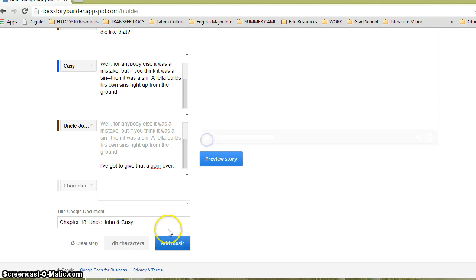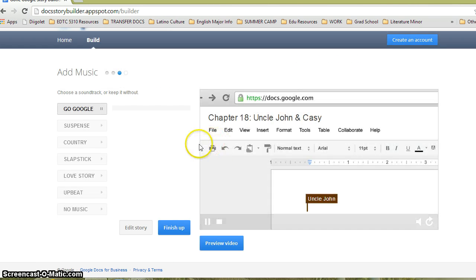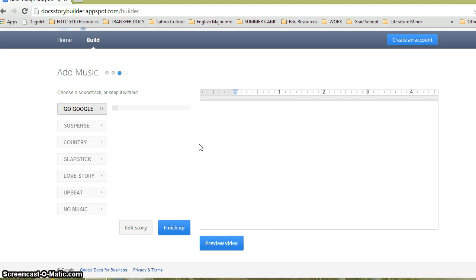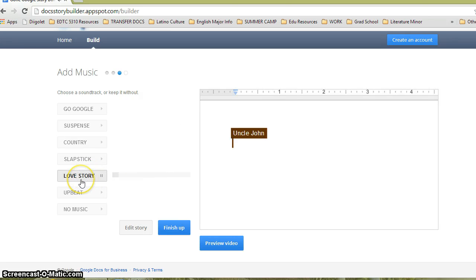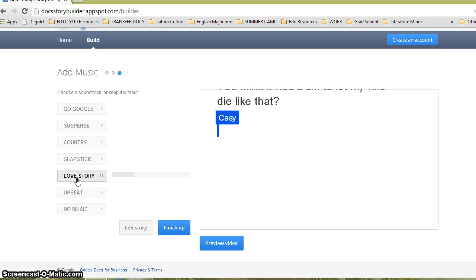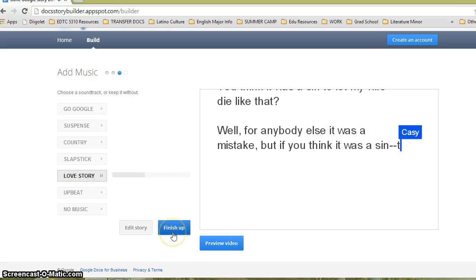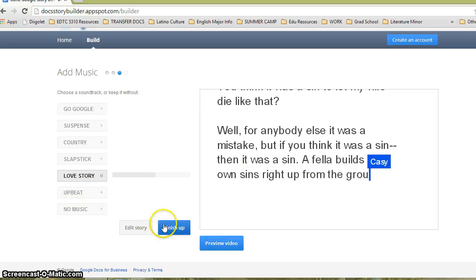So let's move forward. We're going to click Add Music. So the cool thing about this app is that you can add background music, and they don't give you a whole lot of options, but they're fun to play with to kind of go with your story. And in my conversation, I'm going to pick Love Story because I think the mood of the conversation is sad and somber, and I think this music goes well with that. So I picked a song, and we can go ahead and go to the next step, which is finish up. If you don't like any of the options, you can always click no music, and that's okay too.